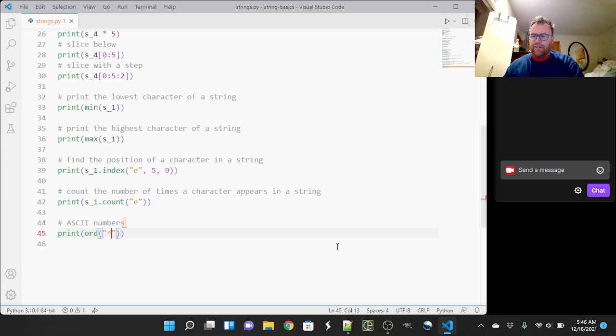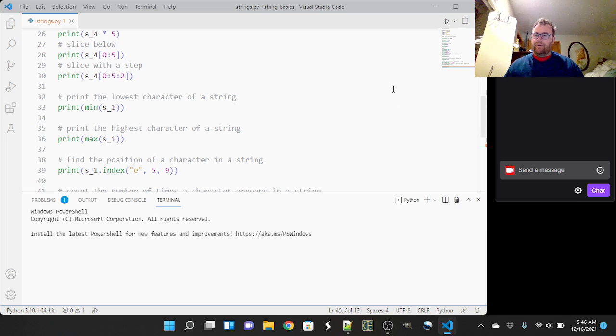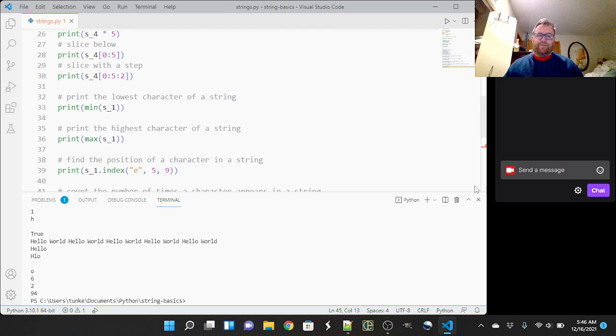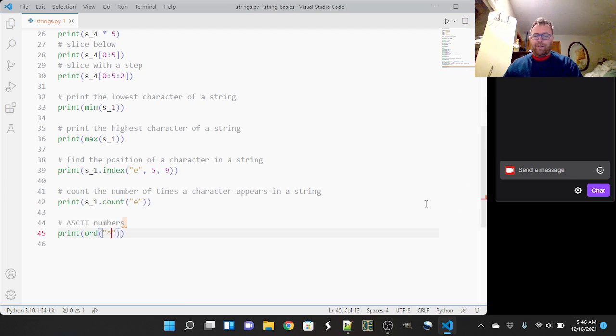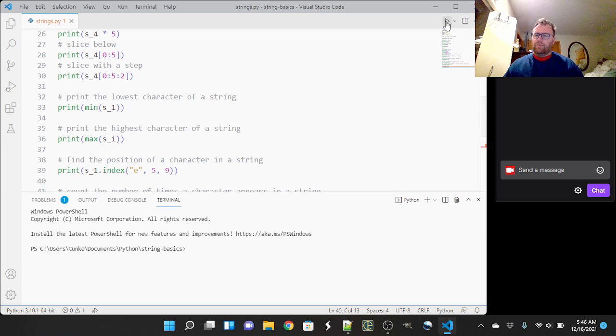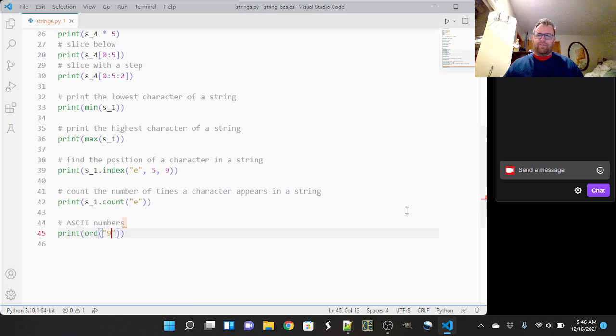So let's try another symbol here and run it. 94 for that particular symbol. Okay. Let's try a number. 57. So we can get the ASCII number of each. I have some trailing white space there. That's why it's going to be an issue. Okay. That's how to find the ASCII number of a character.